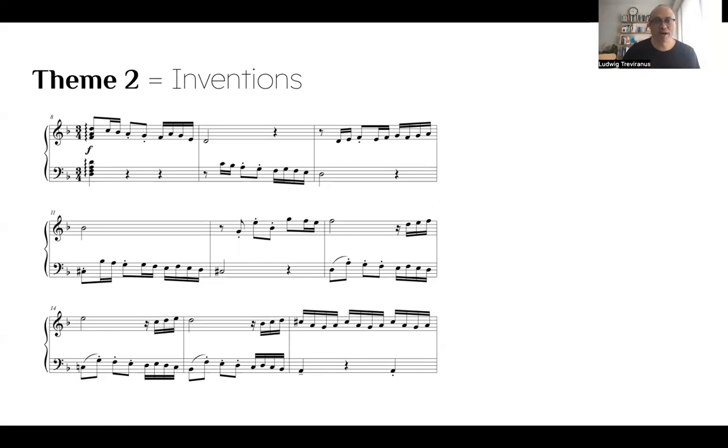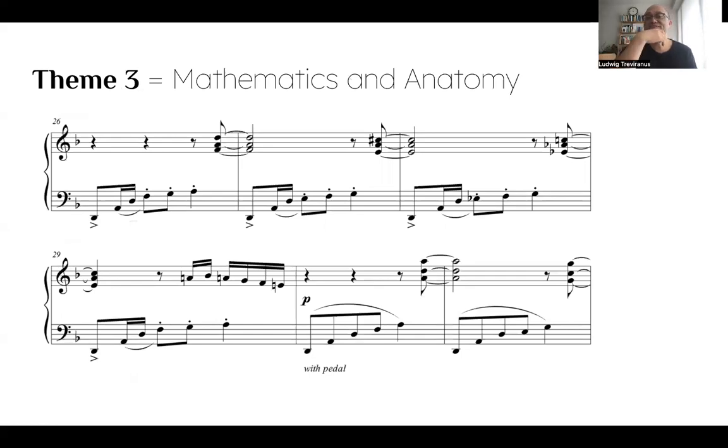But what I would suggest to do is play around with some two-part inventions by Bach. Rewrite them for yourself. Take one theme and see what you can do with a very simple rhythm, communicating a line from the right hand through to the left hand. So you want to create just a little dialogue. So yeah, created an invention. That was theme 2. Theme 3, he was very fascinated with mathematics and anatomy.